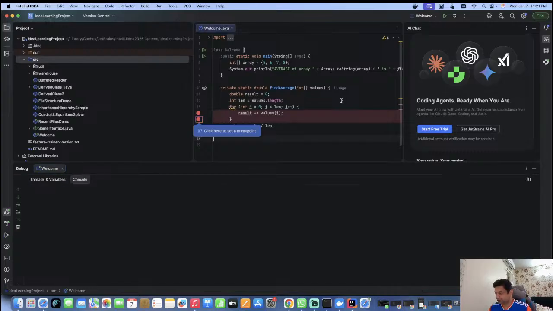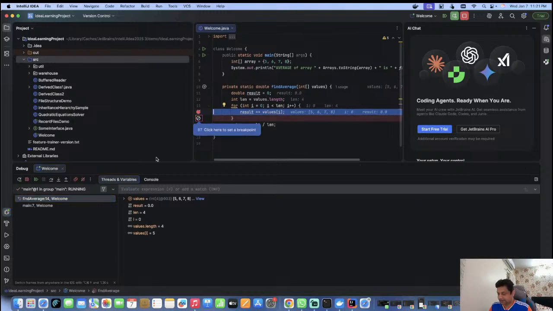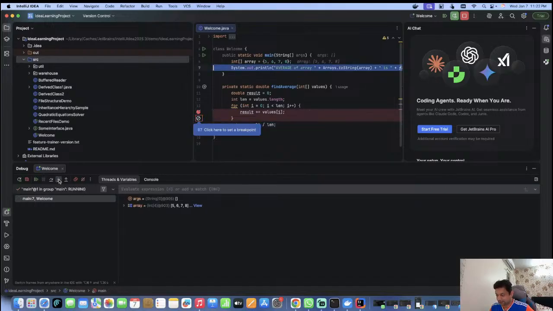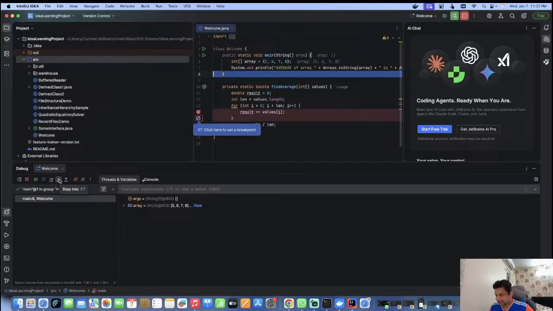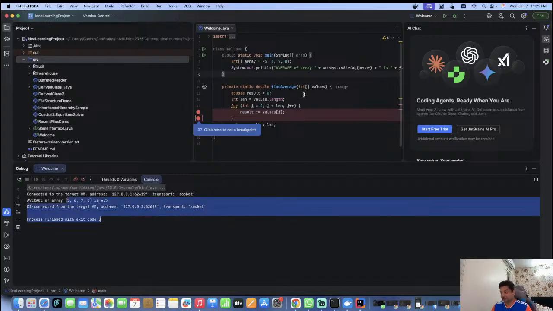I can run it in debug mode as well. It'll stop at the breakpoints, right? And then I can step over, step into for each of the iterations. And you see here, the values dot length is 4, which is the length of the array. The values depend on the value of i as it is iterating, and result is getting calculated, and then finally it is divided by 4, and this is what is being returned, and this is what is printed in the output. Correct? So this program is now fixed. This is how you will be using an IDE to do development with Java.